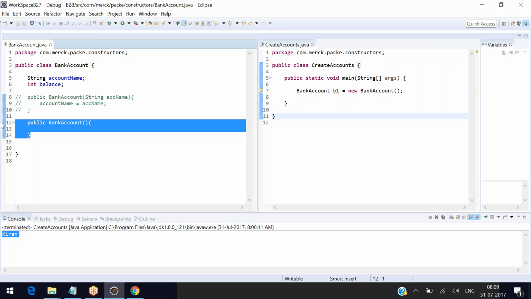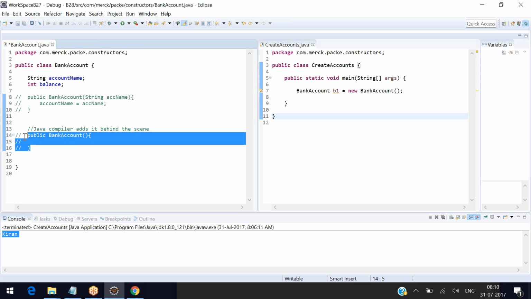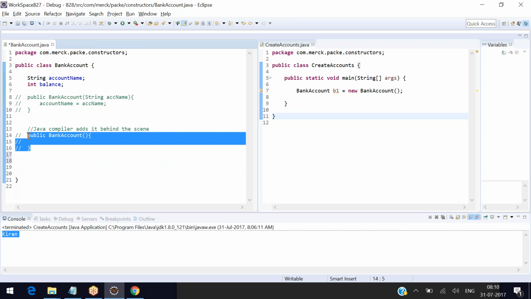So I'll just note that the Java compiler adds this particular constructor, and it doesn't do anything. It's like a method, something like public void print method. Say there is a print method and you don't do anything inside it. This is absolutely fine, right? Syntactically there is nothing wrong. It's of no use, but there is nothing wrong. Similarly, the Java compiler adds a constructor like this.